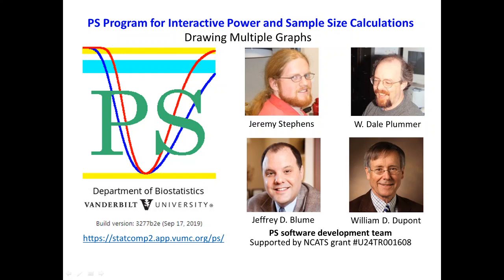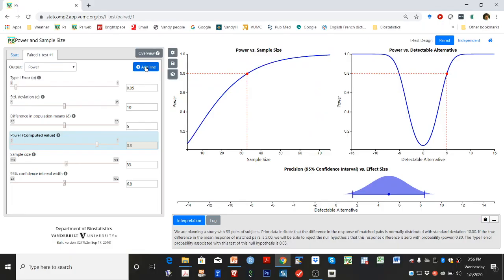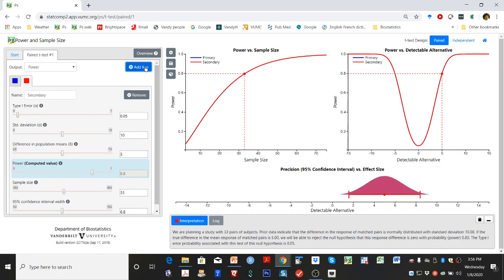This video demonstrates how to draw multiple graphs with the PS power and sample size program. Draw power curves for paired t-tests as illustrated in the introduction to PS video. Click the Add Line button. This draws a set of red lines that are identical to the original blue lines.